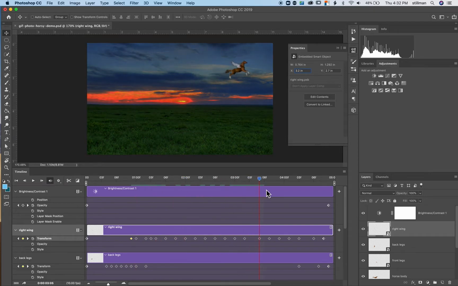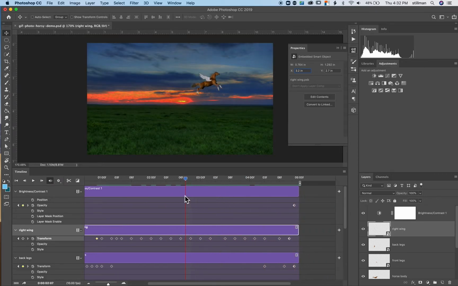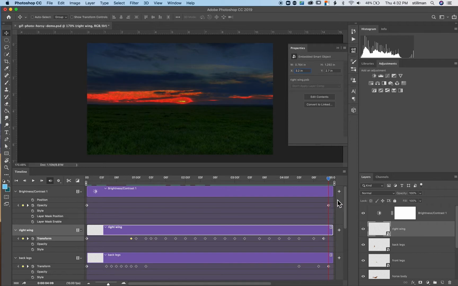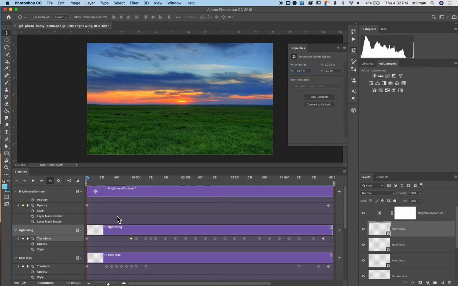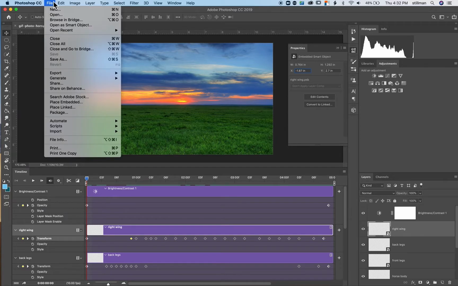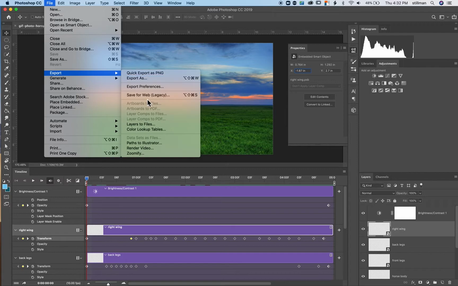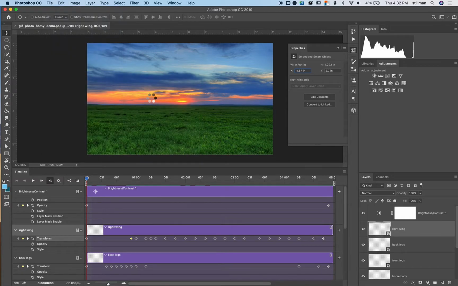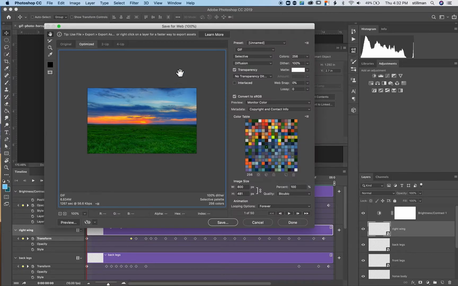Okay. And once you have this done and the horse is flying off into the sunset, again, we'll just Command S to save the work in progress for the Photoshop document. Then we can go export it as a GIF by going to Export, Save for Web. Make sure GIFs is selected. Make sure we are looping forever. And then making sure our size is under 10 megabytes.